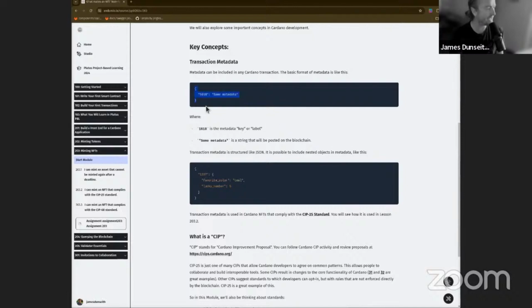Here's a really basic example of metadata. You have a key, which is also known as a public label for some on-chain metadata. And then you can attach some arbitrary data like a string or a number, or in this case, an entire object that consists of multiple key and value pairs. You can write plain JSON. So if you're familiar with JSON, you'll be able to write metadata. And when we get to NFTs in the second lesson, we'll see a much more complicated example of metadata that's still essentially structured like this.